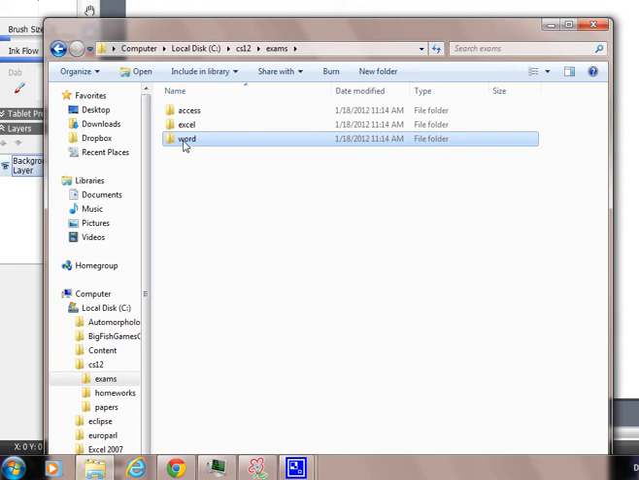So you see Word is selected. I'm going to press F2, and now you see the text that says Word is highlighted, and I could type some kind of new text. I could click within here and move around with the arrow keys, and I'll type here Microsoft space Word, and now I have Access, Excel, and Microsoft Word. Three separate folders within here.